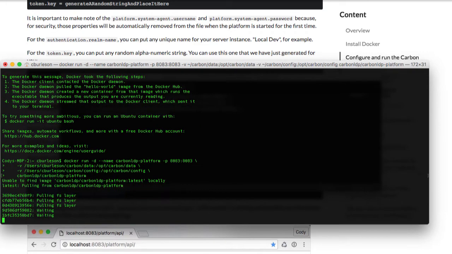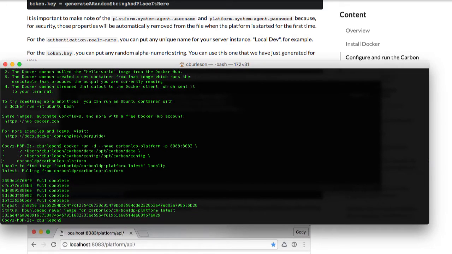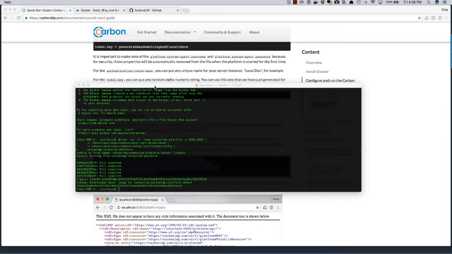Docker's not going to be able to find the image locally, so it's going to reach out to the Docker registry and pull down everything that it needs. For the purposes of this video, I sped that process up, but it didn't take more than 2 minutes. Now I can enter a Docker command to see that the container has been pulled down and started.